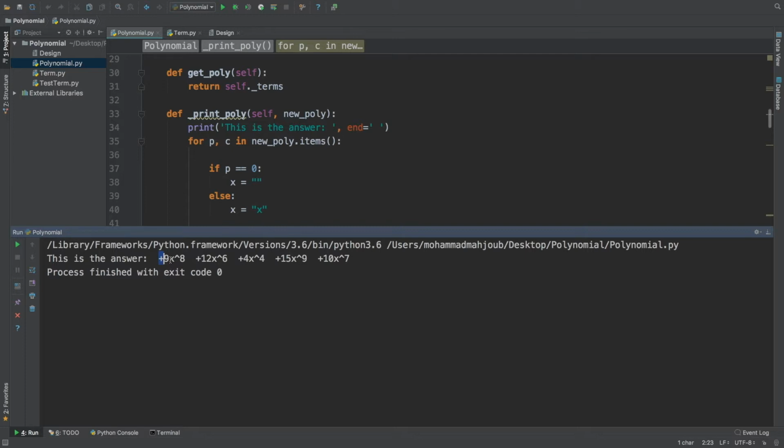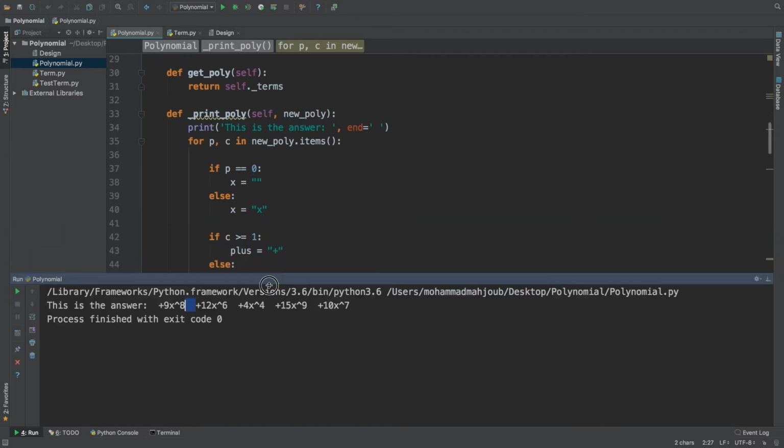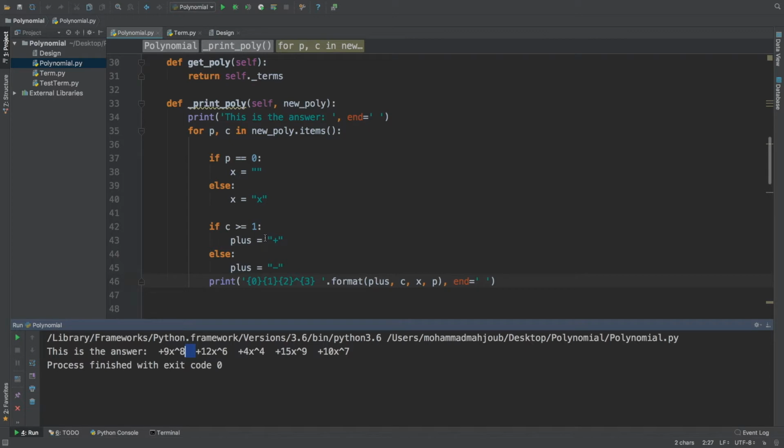You have the sign, the coefficient, the x, and the power, and a little bit of space between them. Not bad. Well, guys, this looks good, but it doesn't look great. So how can we make it look great? As you can see, these are basically in random order. The 8 is here, then 6 is here, and 4 is here, and 9 is here. It's like this answer is all over the place. If I was a user, I would delete this app automatically. So how can we make it better?